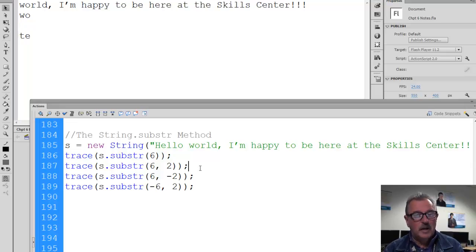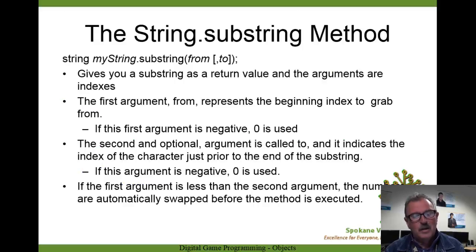Okay, so here's one that is called substring. And I know what you're thinking. Yeah, this sounds very similar to substr, and the name is too similar, but here's the form: string mystring.substring, from and to. Now the way this method works is a little tricky, so I'm going to go through it kind of slowly.